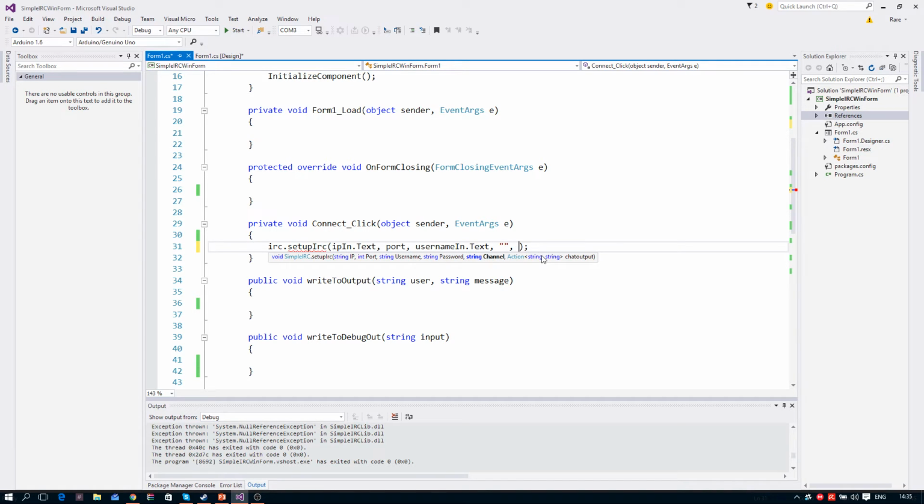This does not work yet. Some IRC servers require a password to join, but I didn't implement this feature yet in the library, so unfortunately we cannot use the password parameter here yet, but in the future you might be able to. Alright, continuing, we need the channel input, so channel in.text.